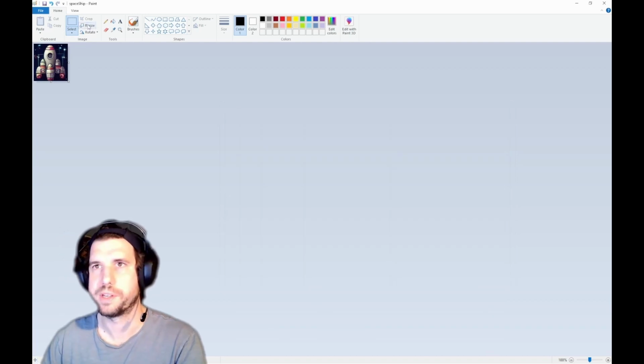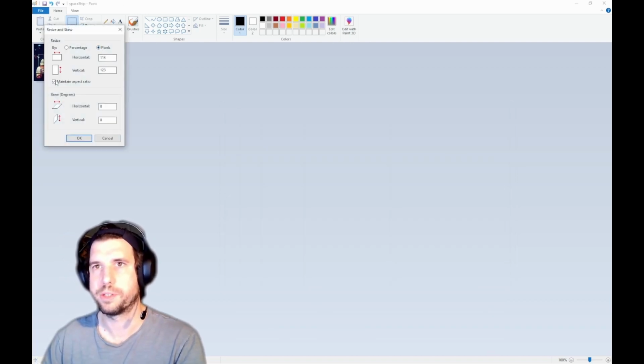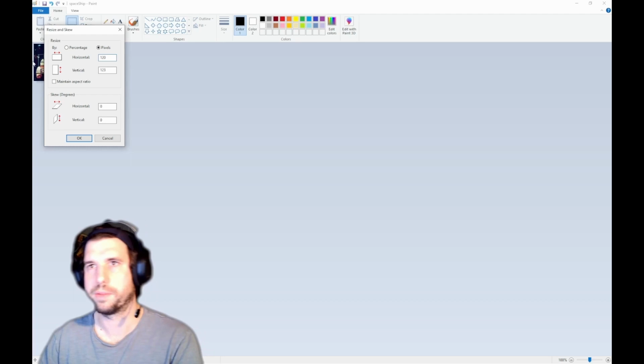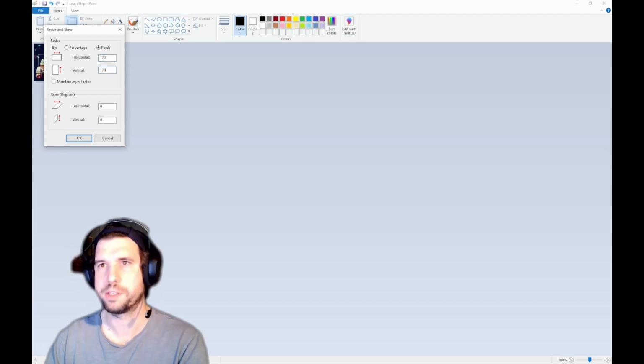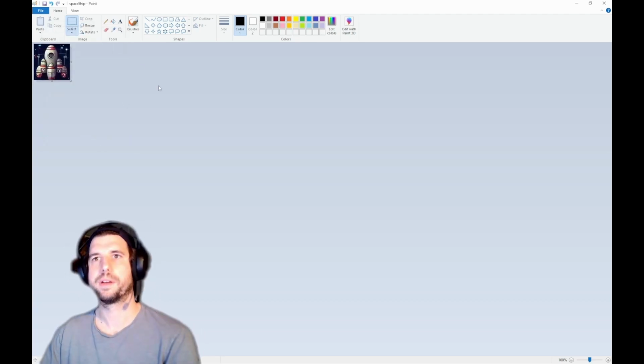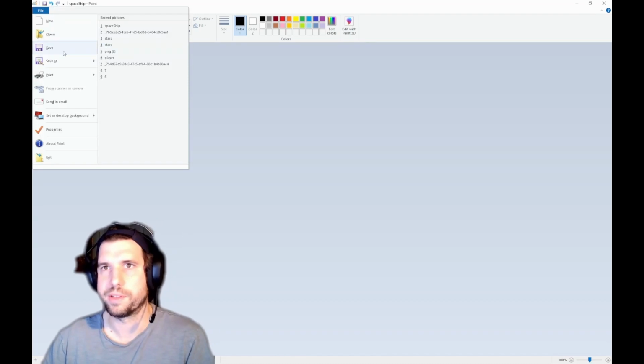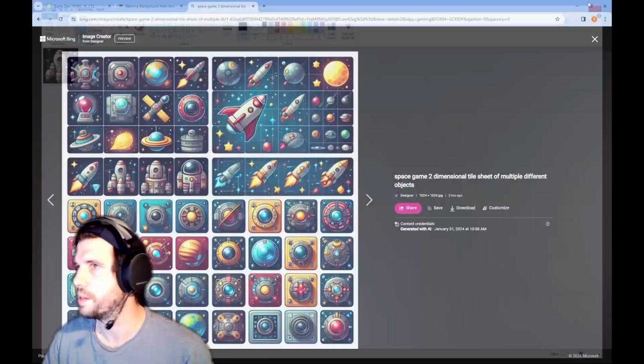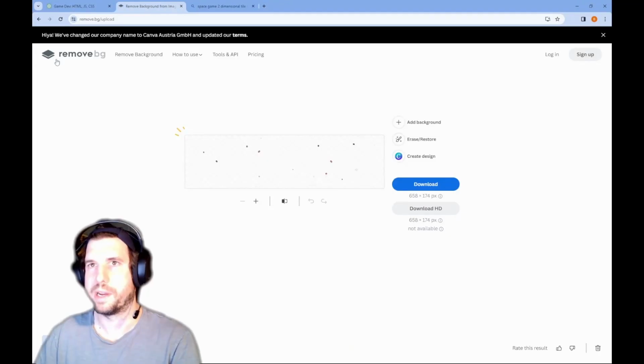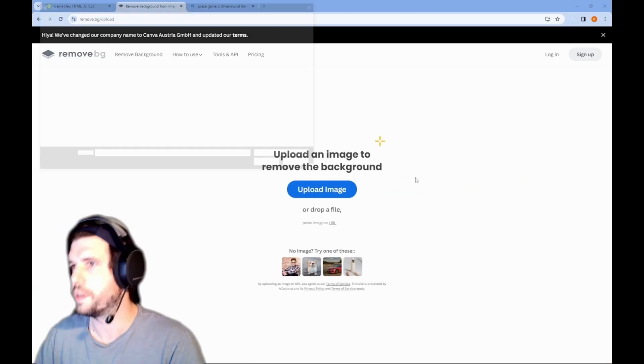Okay, I do want to resize this. Pixels, I just want to know the size it's actually going to be, and I think it's pretty close to 120 by 120. Let's make it squared. Okay, and we're going to save this image once again, so it saves its new size. We're going to come back to our lovely little remove.bg site.